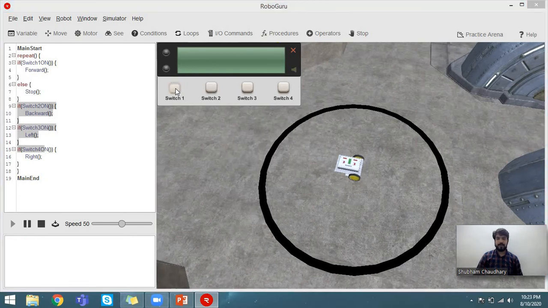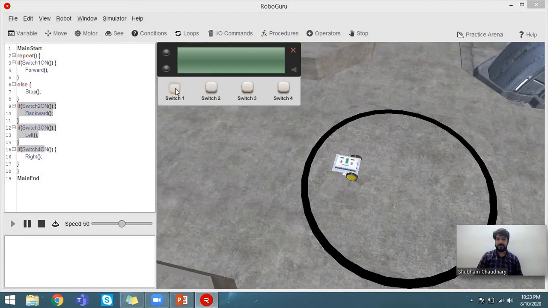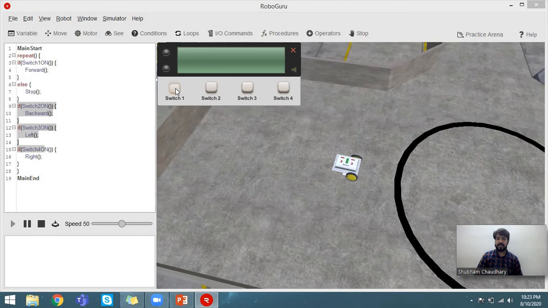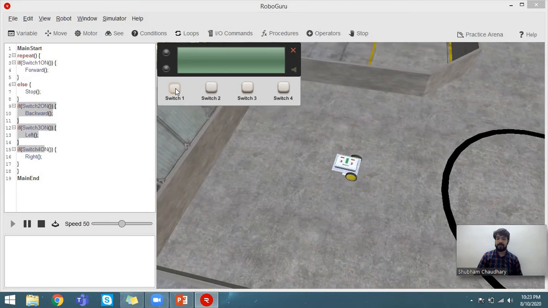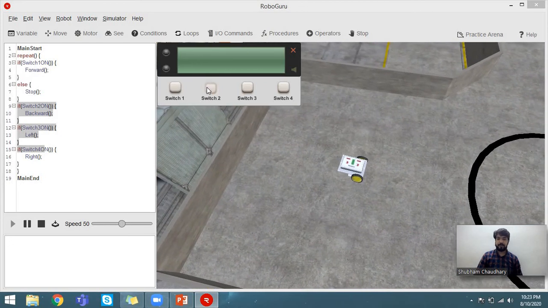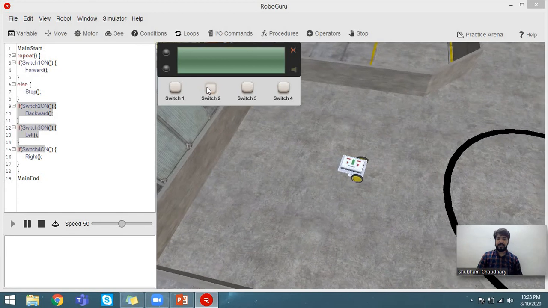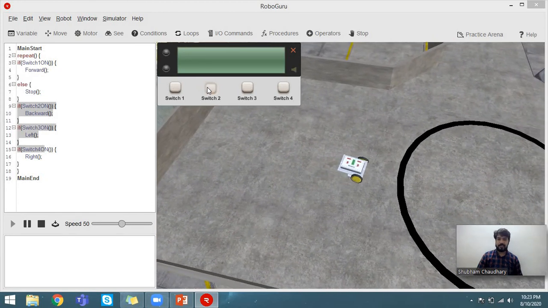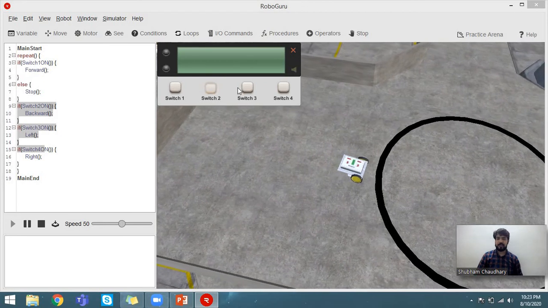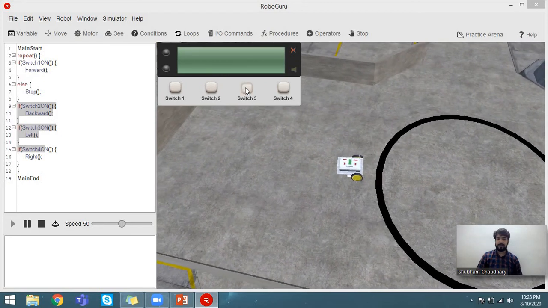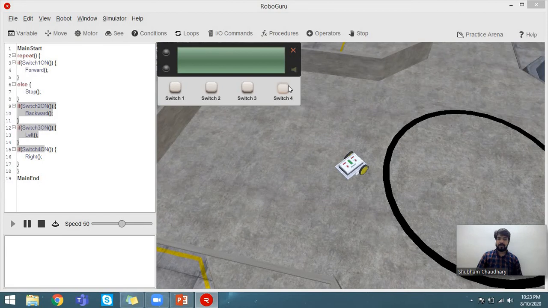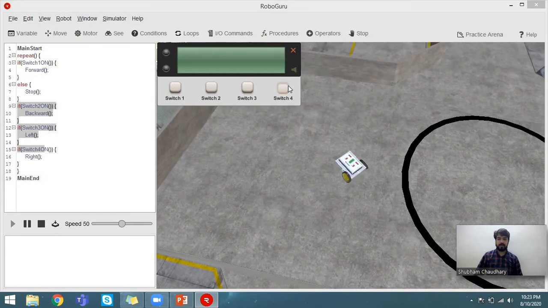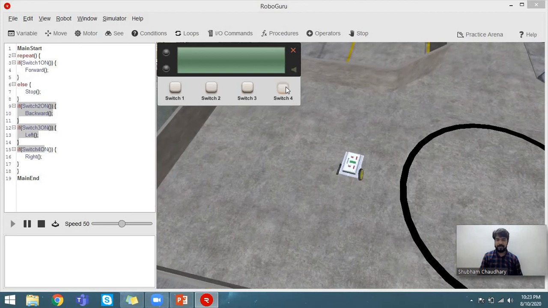So if I press switch 1, robot is moving faster. You can see here also that robot is moving a little bit faster. But again, if I press switch 2, it will be little slower. You can clearly see that robot is moving a little bit slower than switch 1. Similarly, this is for switch 3 and switch 4 also. Robot will be moving slower. Here also and here also. You can try this code also and check it yourself if you're not able to see it clearly.